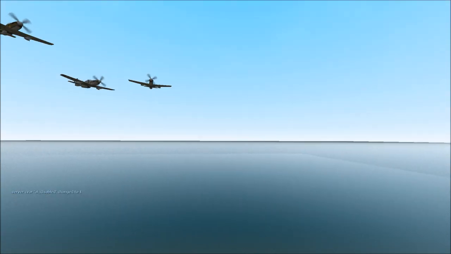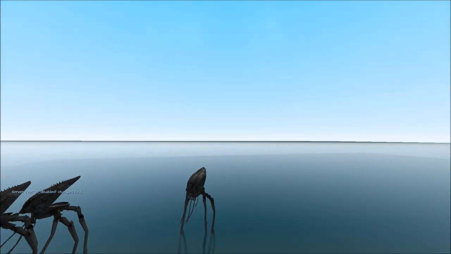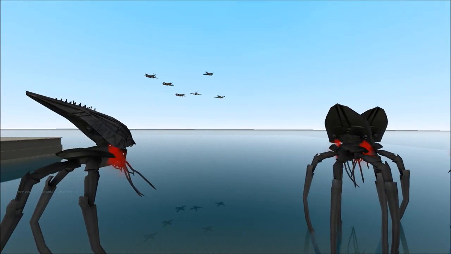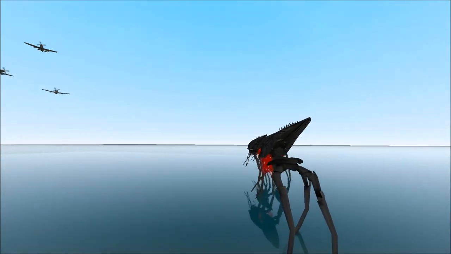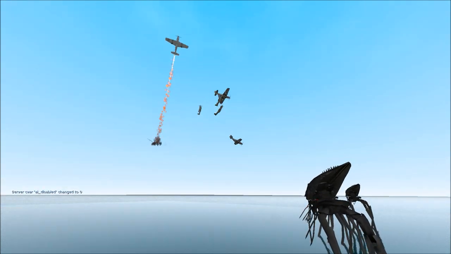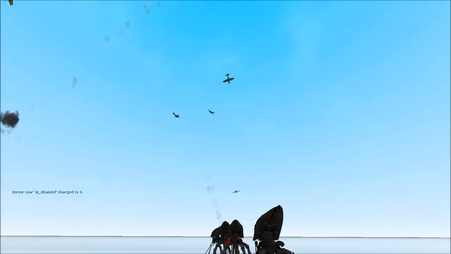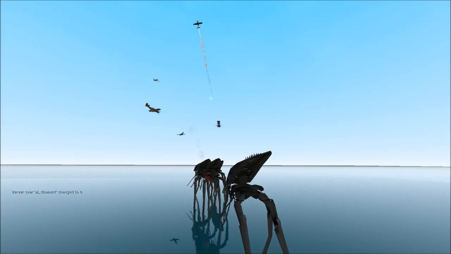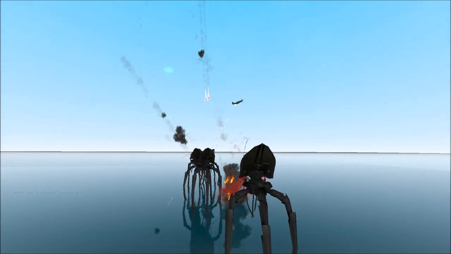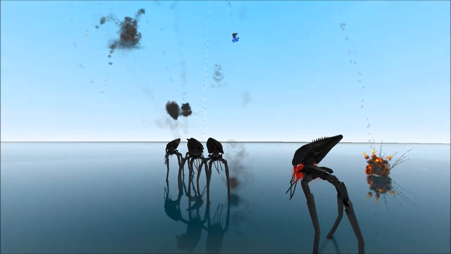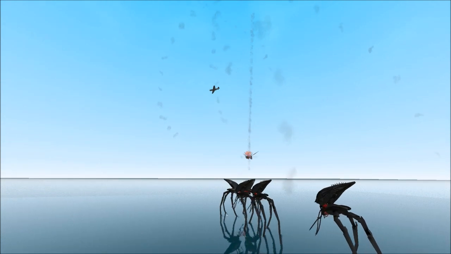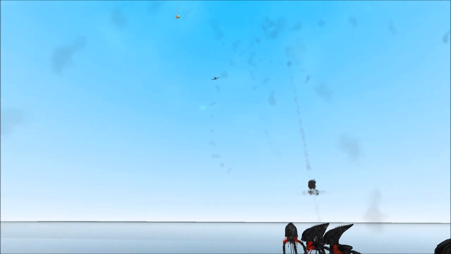Come on, planes. Take out the tripods. Let's go for another round. Here we go. Oh! Did that one just crash? Another one down. Ooh. Those rockets are doing damage to them. Ooh, that was close.